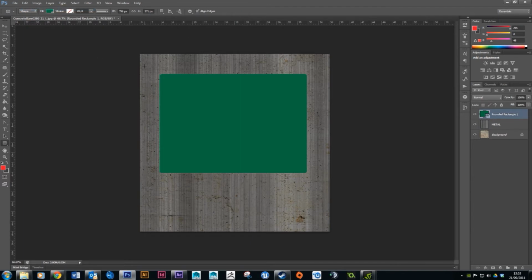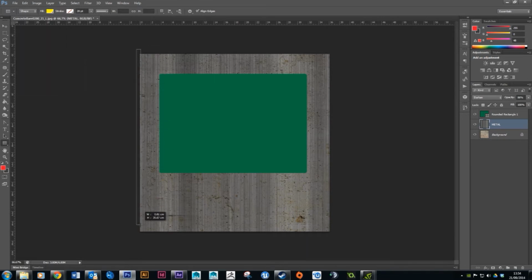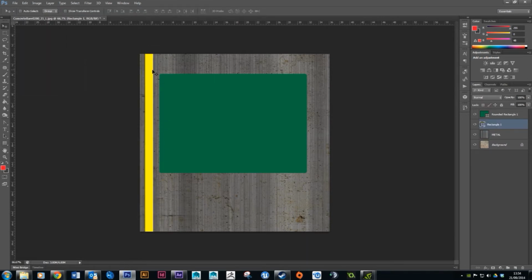The next thing we're going to do is make another shape. We're going to make sure we're on the rectangle tool, not the rounded rectangle anymore. I'm going to click on my metal layer, which means I'm not working on that rounded rectangle layer anymore. I'm going to change the color to yellow. Now I'm going to click and drag a long box. And there it is.